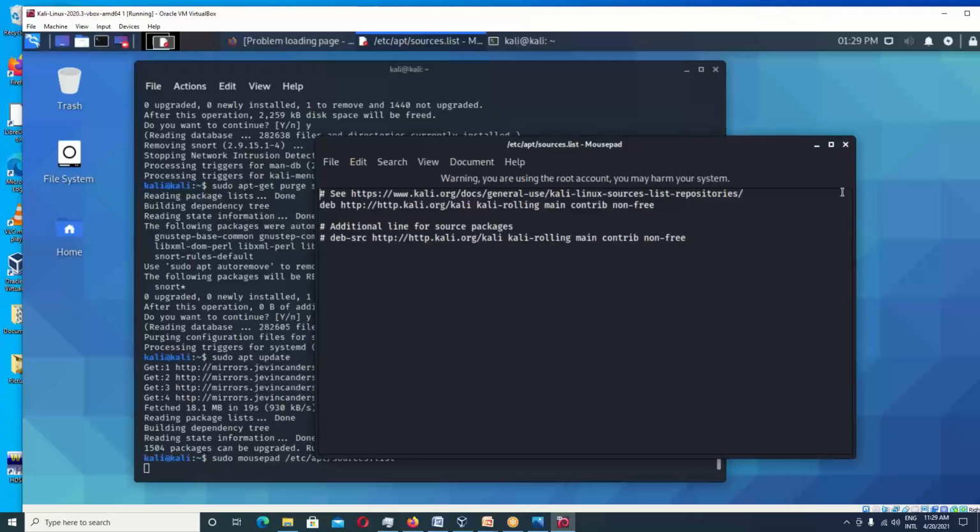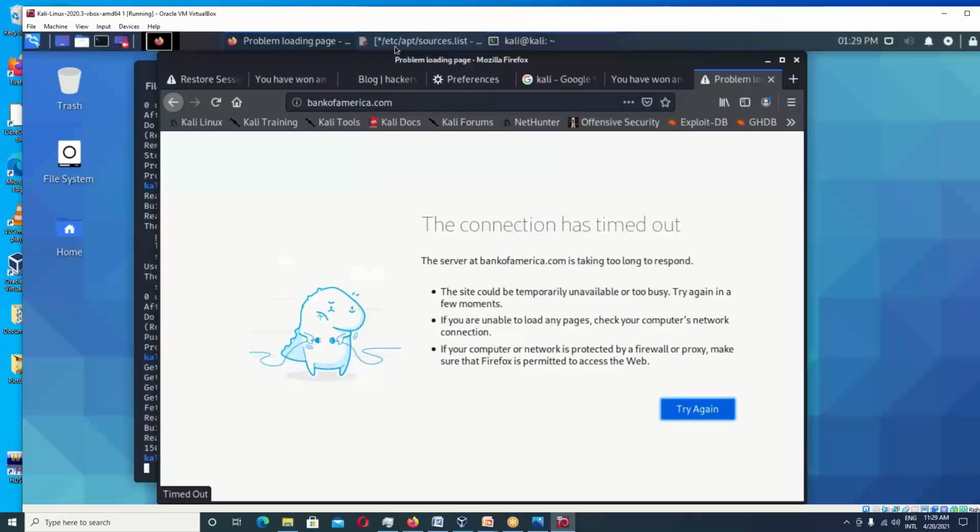And here you can see there's only one line. It's looking in the Kali.org, Kali rolling, main, contributed, non-free. We could go ahead and get the source files by taking out this comment here. And we might want to also get, say, the repository for Ubuntu.